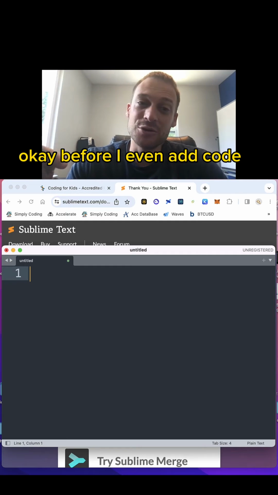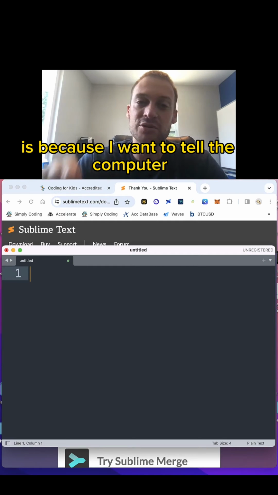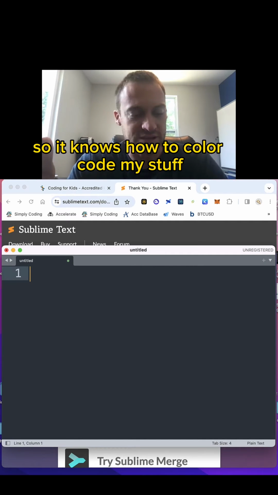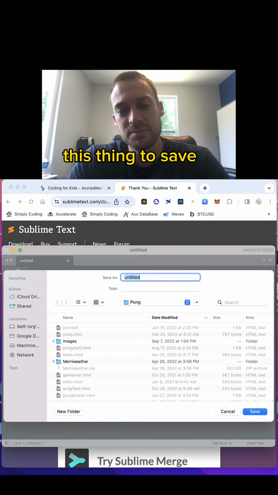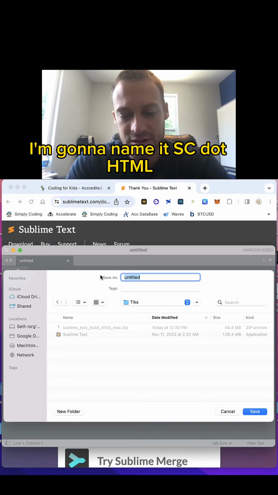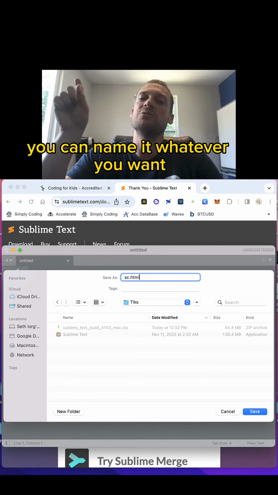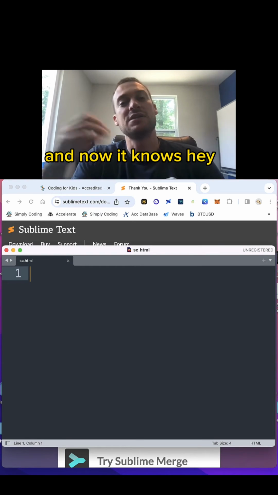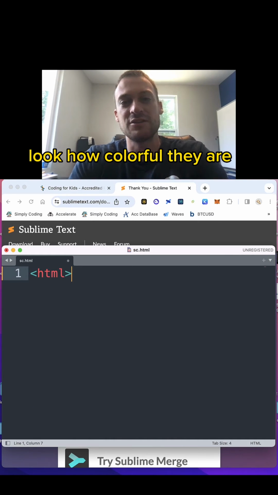Okay, before I even add code, I'm going to save it. The reason I want to save it is because I want to tell the computer what type of file I'm creating so it knows how to color code my stuff. So I'm going to hit Control-S. It's going to open me up this thing to save. I don't want to save it there. I'm going to go to Desktop and ticks. Perfect. I'm going to name it sc.html. You can name it whatever you want. Just put .html at the end, and now it knows, hey, you're building an HTML file, which means we need an HTML tag. Look how colorful they are.